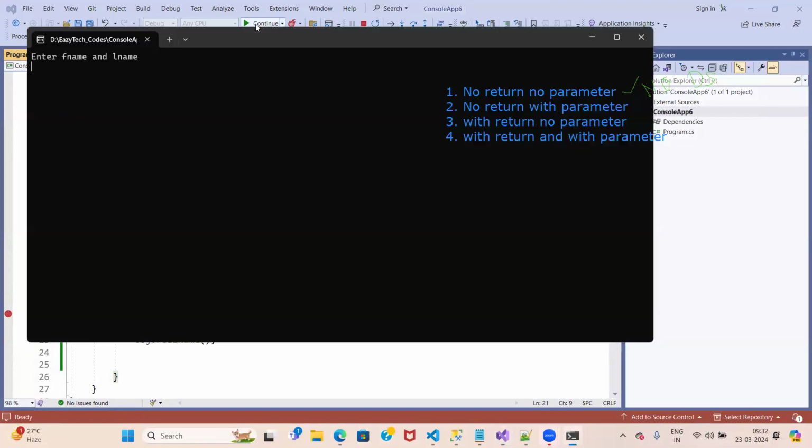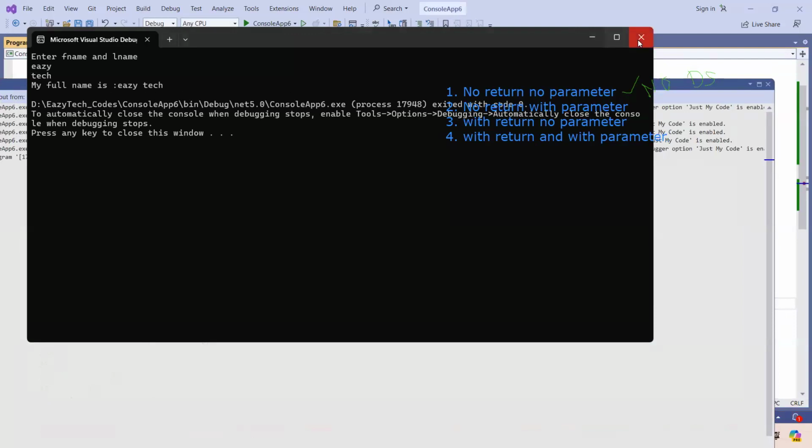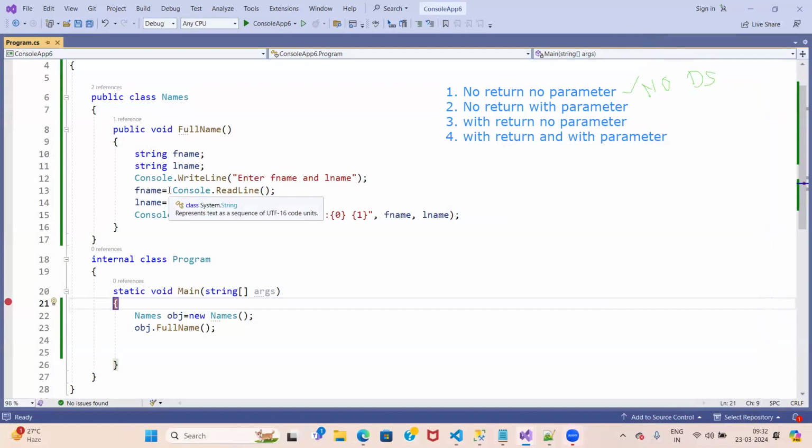So just run it out. Easy, right? Okay, so your full name is EasyTech. It is able. So no return, no parameters means there is no data sharing at all.